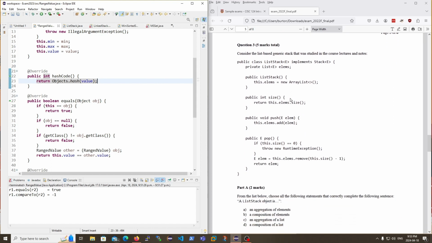Question 3 is essentially an aggregation/composition question. Question 3 presents you with a class that is fully implemented. The class has a collection of elements stored in a list. It has a constructor. The constructor does the right thing. It initializes the list by making a new array list.